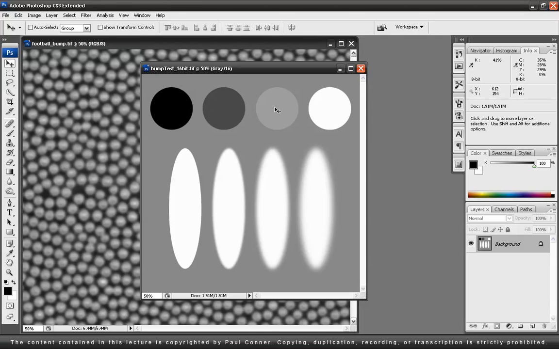So essentially what we should get is this 50% gray right here should do absolutely nothing. This should bump up a little bit off of that surface, and this should bump up quite a bit more than this one. Now coming over here, this should go down a little bit more than this surface, and this should go down quite a bit more than this one will. So we'll test that out.